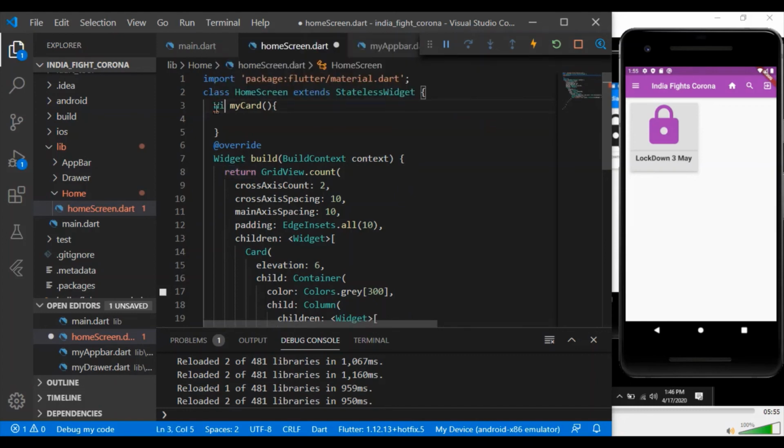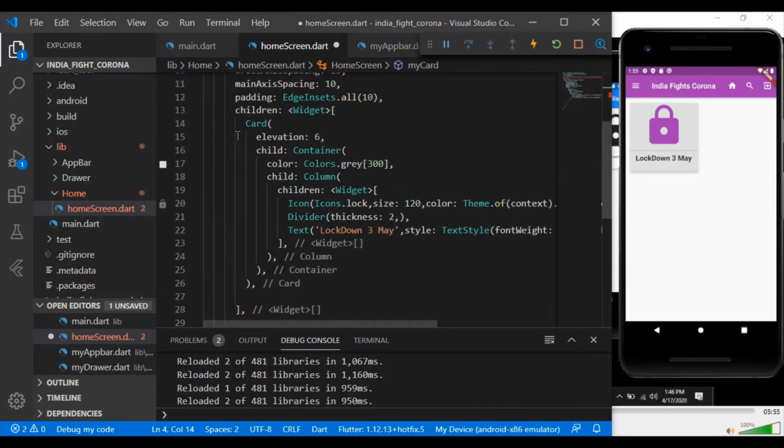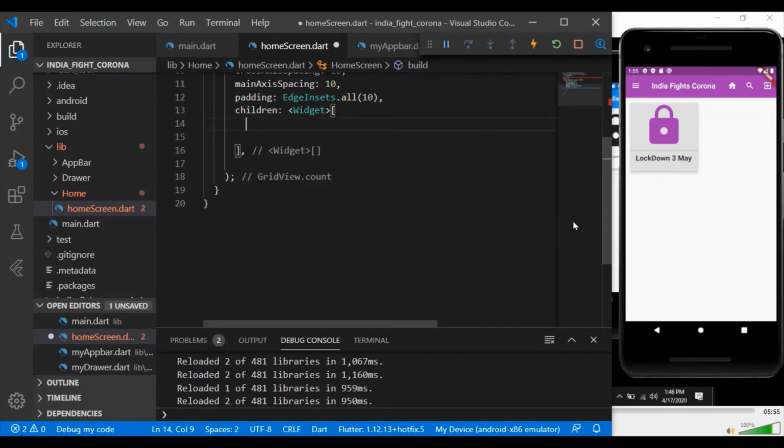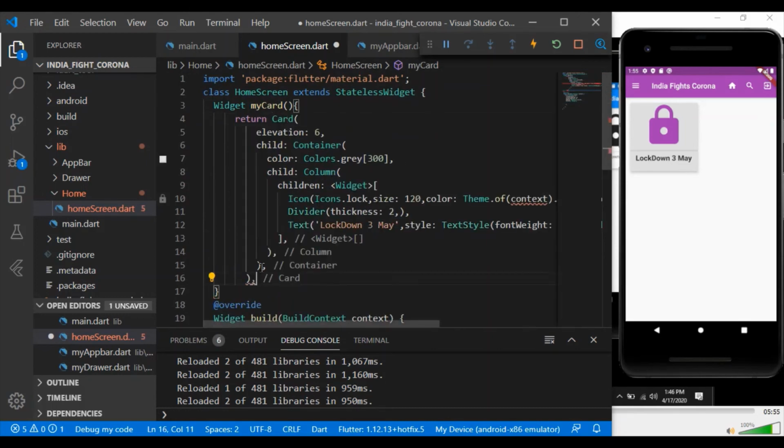So widget MyCard, and this card will return. Look, this is a little bit complicated at first, but don't feel it is complicated. It's very easy, and it is the way most programmers do it. So return: I have cut that card and I am pasting it here. At the end of the card, instead of a comma, you just give a semicolon. Okay, so this is your MyCard design.